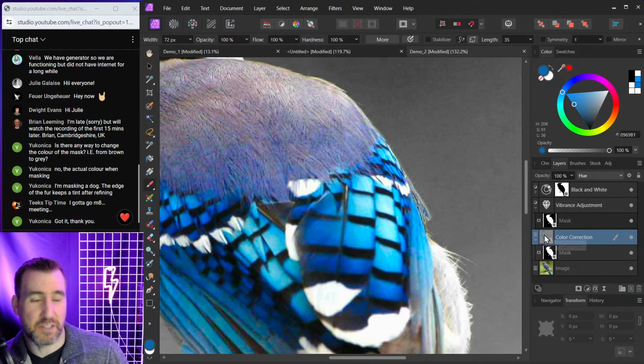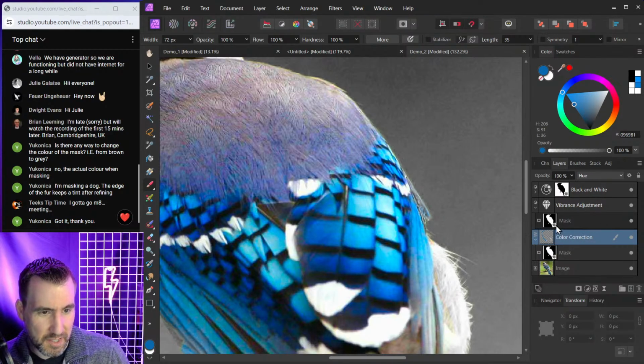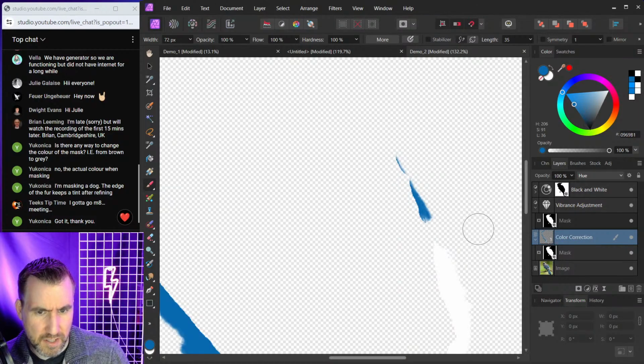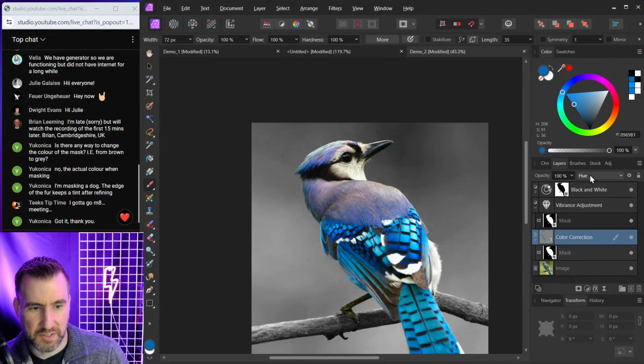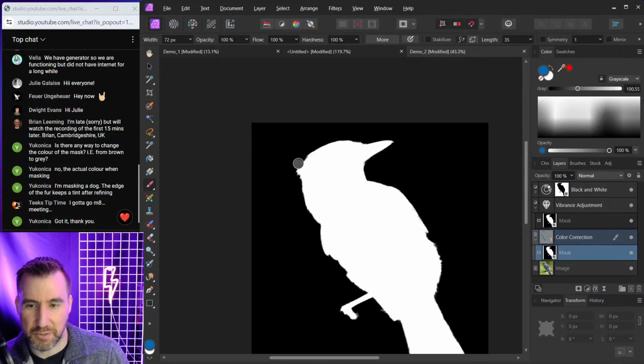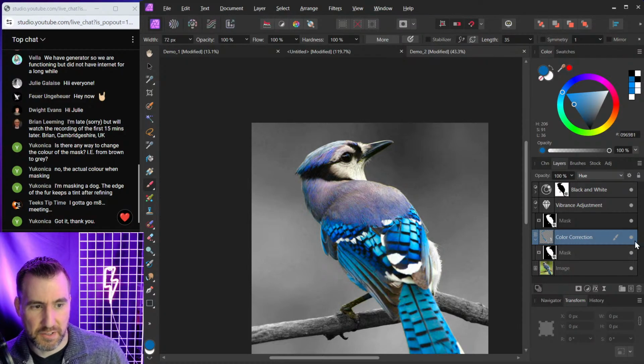So with this color correction layer, what I'm doing is I have a hue blend mode. What this layer looks like in isolation is this. This is what I've been doing, painting this blue on there. And because it's a blend mode, it's adding it to the layer below it. And I'm just masking it out so it's limited to the area of the bird. Okay. And so this is before, after.